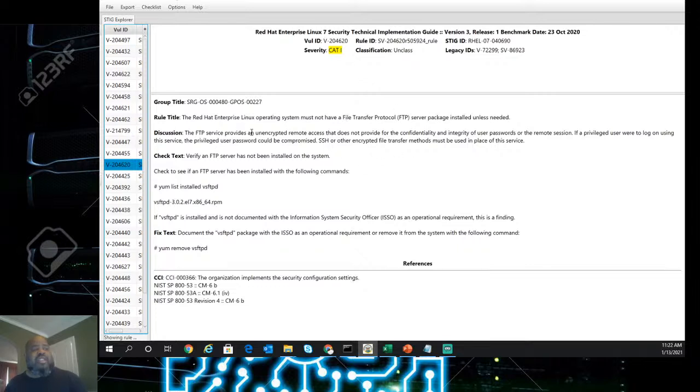The system must not have the file transfer protocol service package installed unless needed. FTP provides unencrypted remote access and does not provide confidentiality and integrity of a username and password or the remote session. So you should hopefully not use FTP to transfer files. A lot of people like to encrypt the file and then send it encrypted over the FTP connection. But if you do that, the password gets sent over the FTP connection in the clear. Right? So that still makes the file in your system vulnerable.